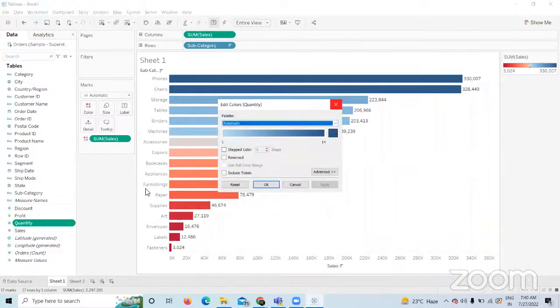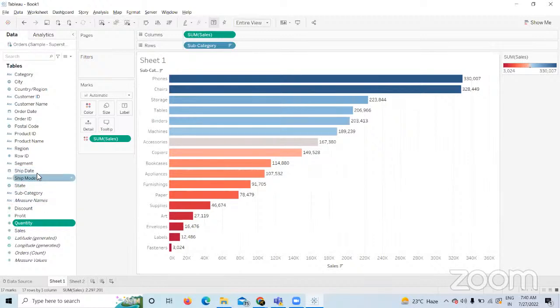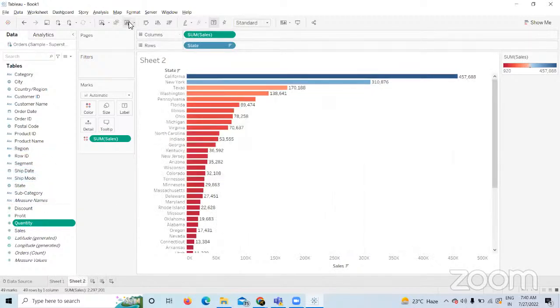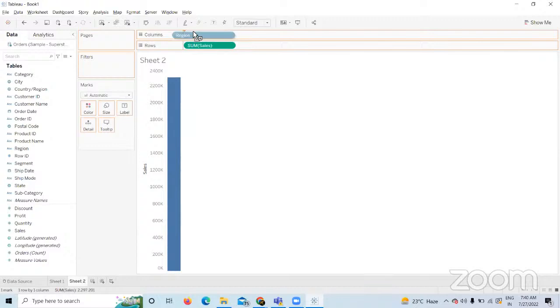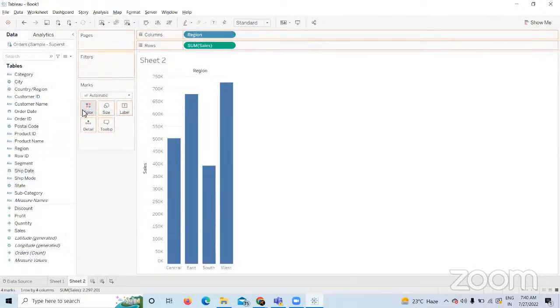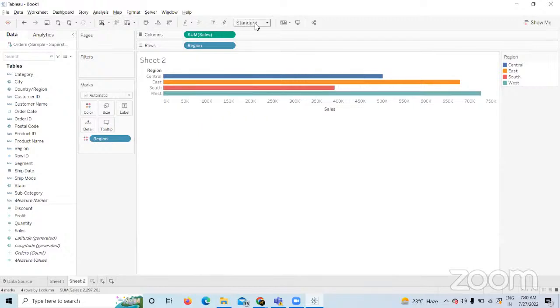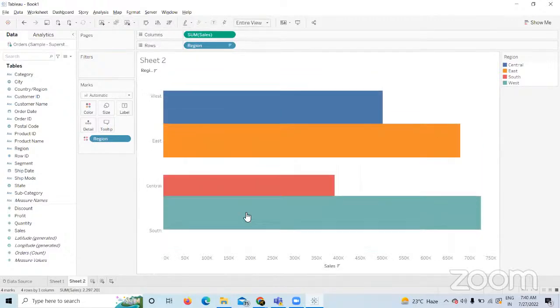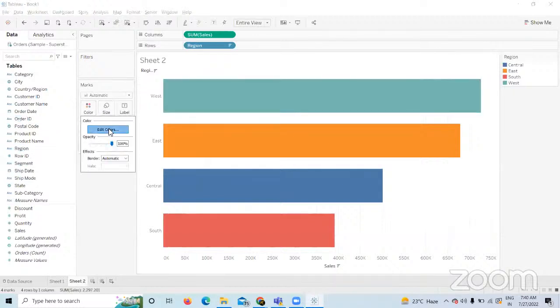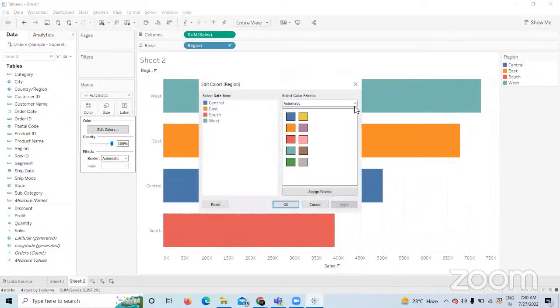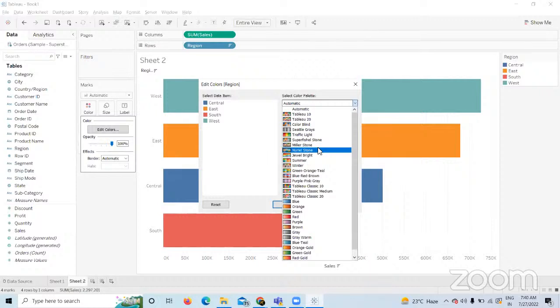Even for the dimensions also, for example, wherever I am bringing region to the color, every time the highest is taking the gray color. I want to take this as green color. Let me show you one more thing. I'm editing this color, guys. If you come to the color palettes, these are called color palettes. When you take any dimension to the color, these are called color palettes. When you take any measure to the color, that is called diverging of colors or continuous colors.